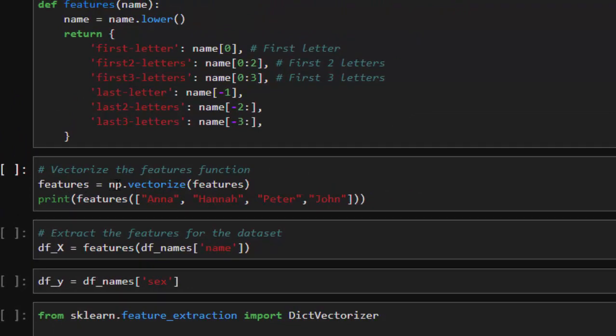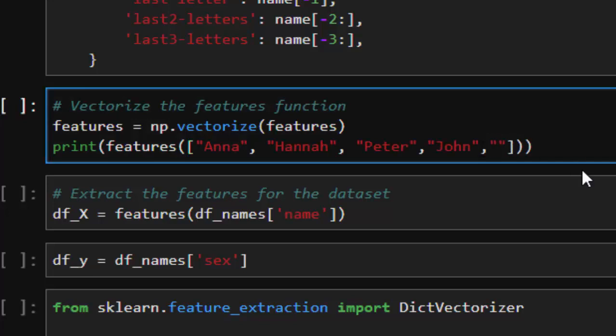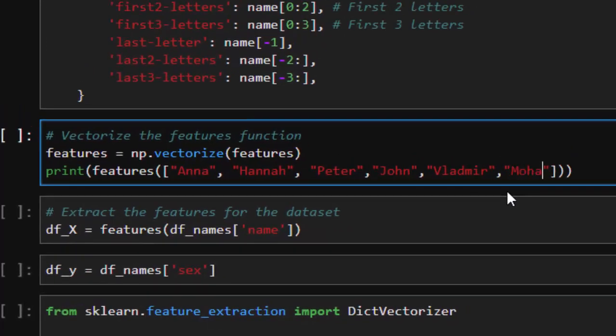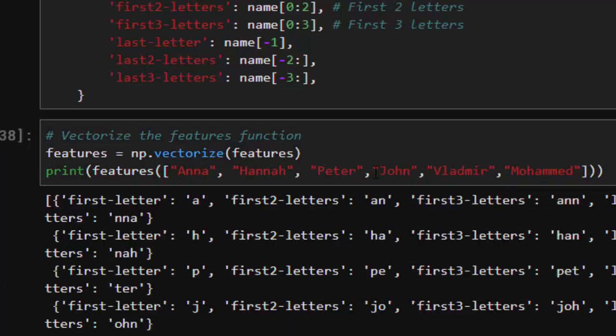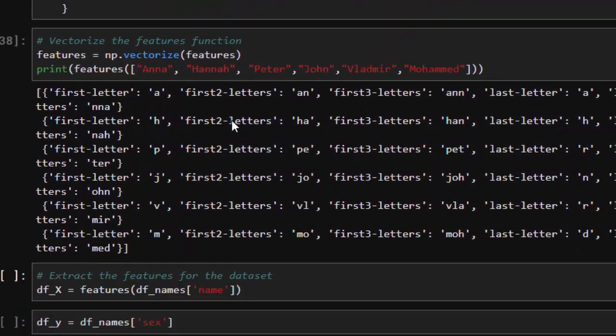So the feature is going to use numpy on the vectorizer, vectorizing this, and then we are going to work it on Anna, Hannah, Peter, John. Let's add another name to it. What name can we add? Let's say Vladimir, and then let's add the last name, which is going to be Muhammad, so that we don't leave everybody out. Perfect. When you check, it is working, vectorizing it for us perfectly.